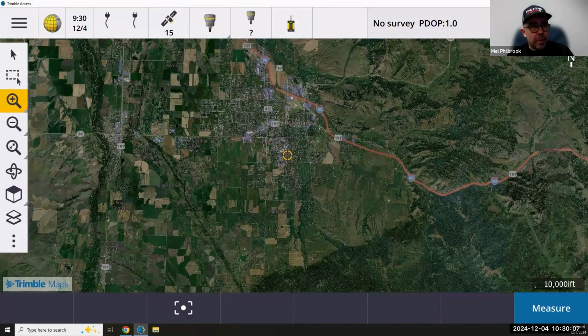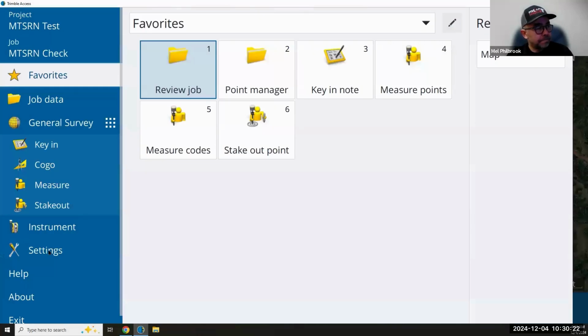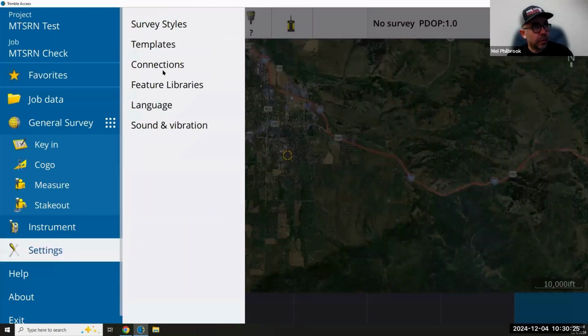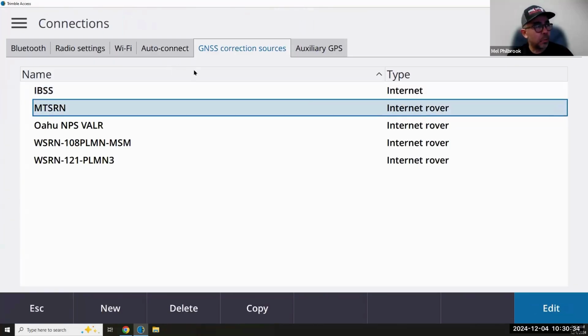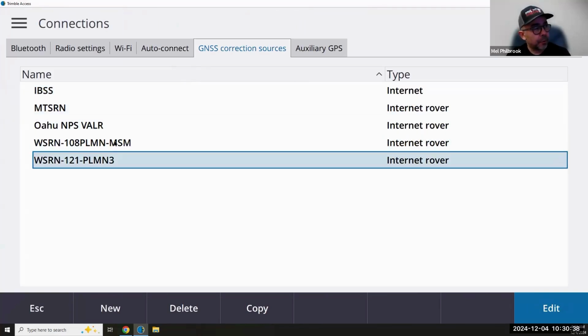Now, the second thing that we need to do is build a GNSS contact, or some way that we're going to log in with our credentials that have been provided to you by the Montana State Library. And so I'm going to go over to the software, and go to a menu, settings, and in our software, we happen to call it connections. And your software will have something similar.